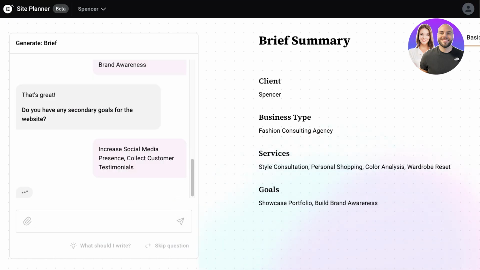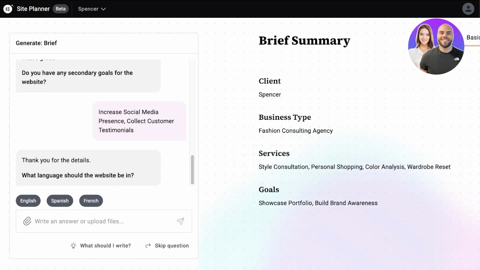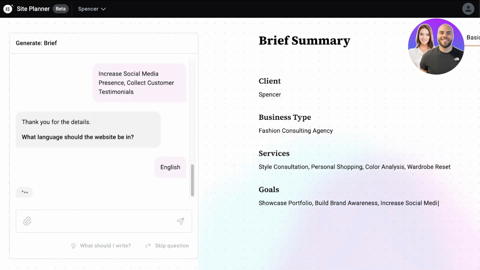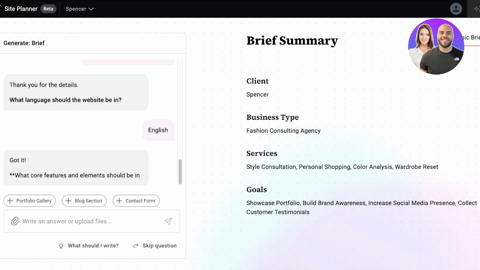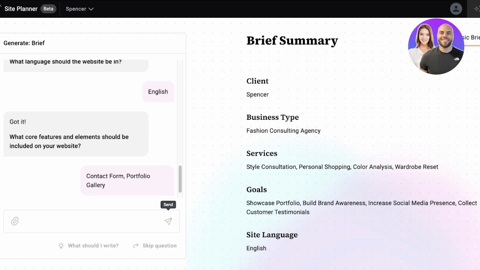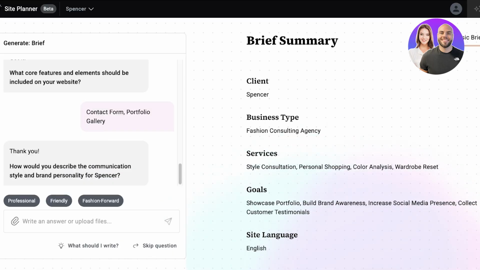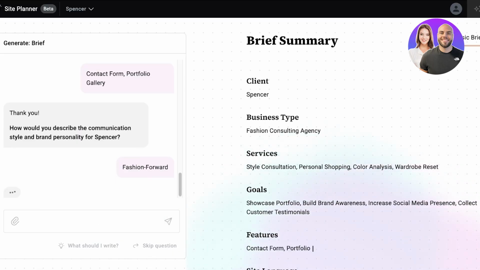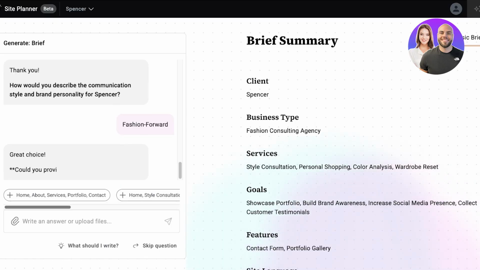Now, once we proceed on to the next step, now what language do you want your website to be in? We want English. And then once we do that, what are the core features and elements that need to be included? So I want a contact form and I want a portfolio gallery for my website because this is a fashion consultancy and it's really important to have these two types of sections so I can display my work. And our basic communication style and personality is fashion forward.